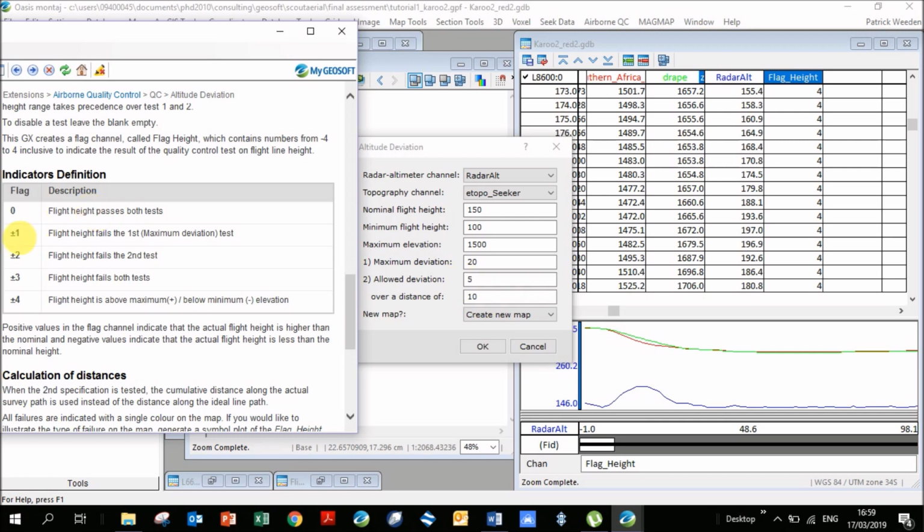If you get a value of plus or minus 1 in this column, it means you failed the first one. It did deviate more than maximum deviation. 2, or minus 2, failed the second test. 3, it failed both tests. If you get a value of 4, it says flight height is above the maximum elevation, which is this one over here, or it's below the minimum elevation. So I don't know how they determine minimum elevation. I'm sure it's got to do with flight height and topography. And so maybe I didn't actually get this value right that I've put in, this 1.5, if the numbers I'm getting out are number 4.